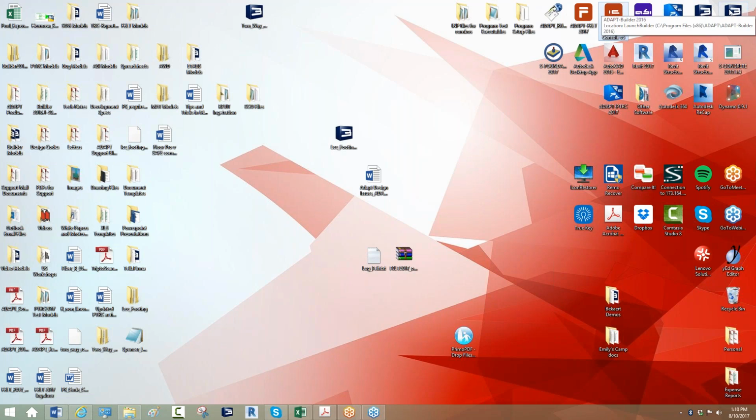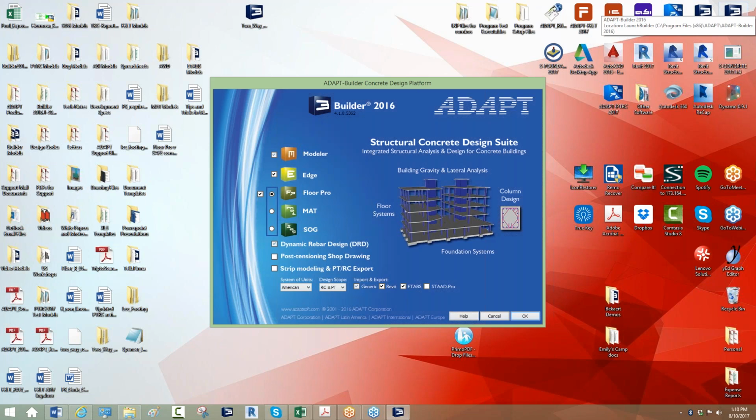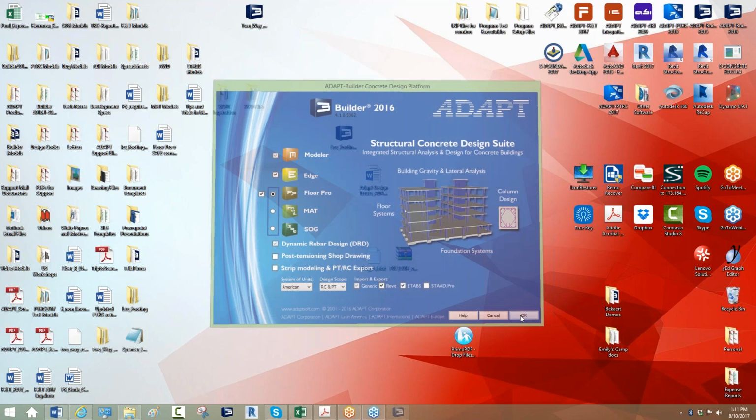And now we're going to go into Builder. When I launch Builder, I want to launch Builder with Edge, which gives me the ability to analyze the multi-level structure. And I'm also going to launch it with Floor Pro. We might want to rerun a single level with the reactions from ETABS in order to design that particular level. That's one of the standard workflows, I'll call it, for the use of this tool. And also we're going to include the option to import from ETABS right here. So we'll go ahead and say OK.